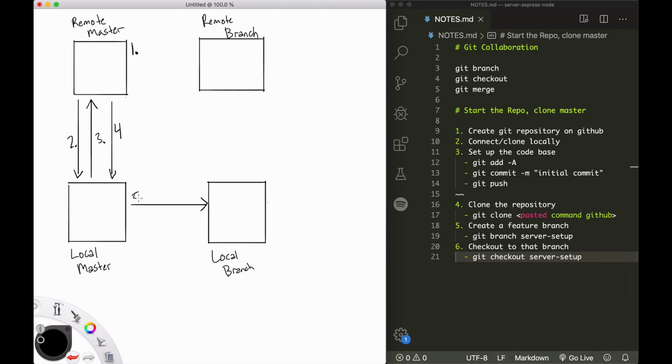So I'm going to say 5 and 6 here. And now we're on our local branch. We can code. We can work on whatever feature we're working on without any worry of messing up what is happening on other people's branches, because all of us have left the master. We're coding here.